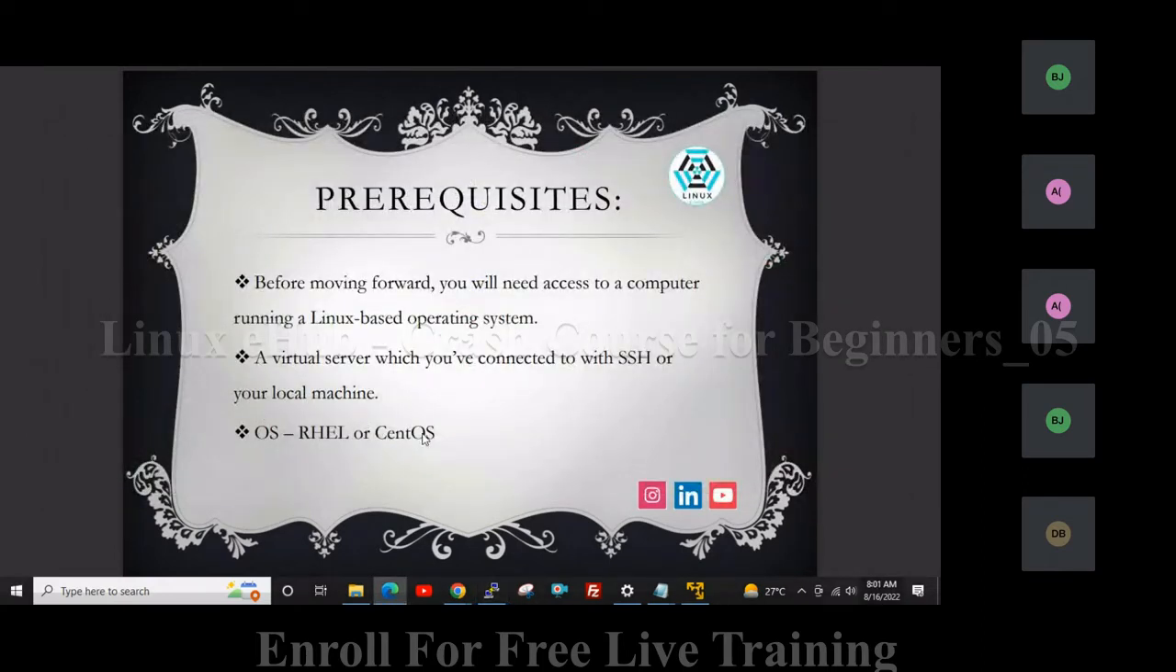OS, RHEL or CentOS. That means in further classes we will use an operating system that may be RHEL, or it may be CentOS. According to our requirement, we will use this.